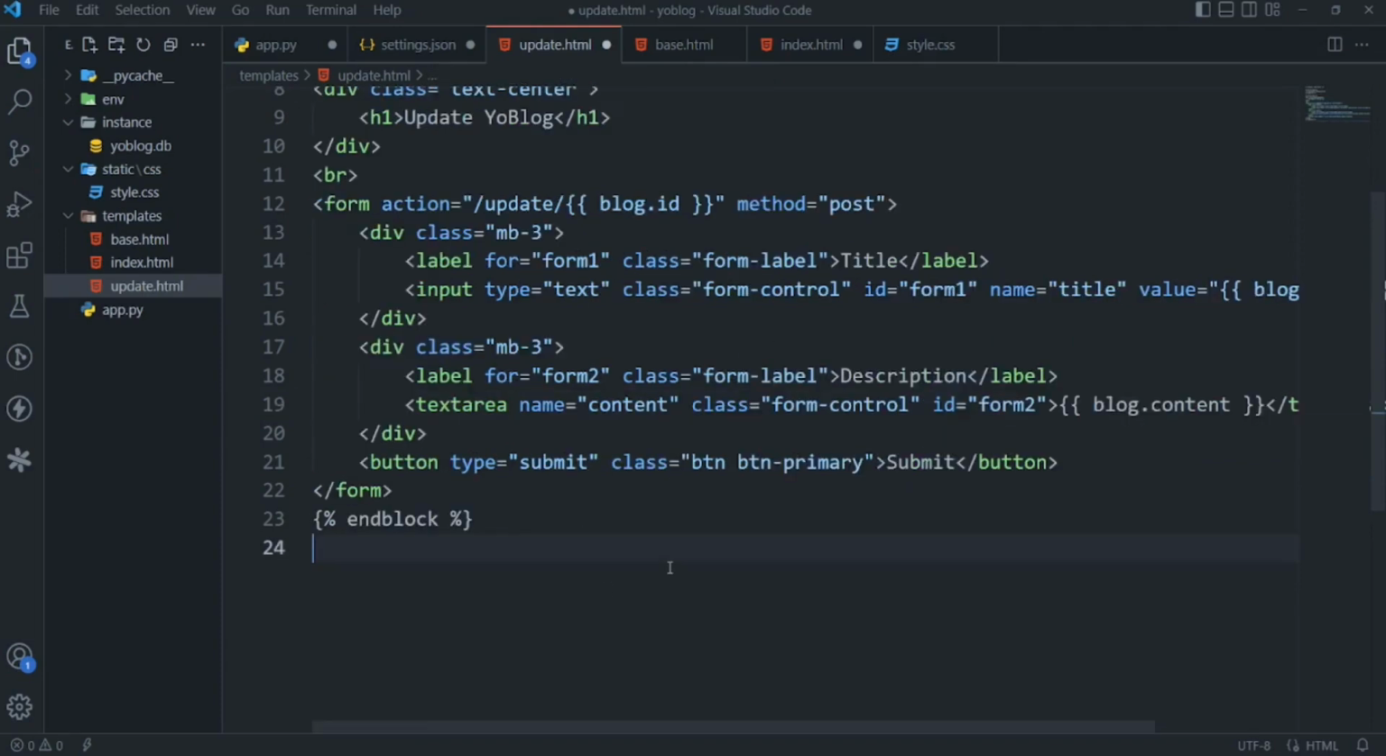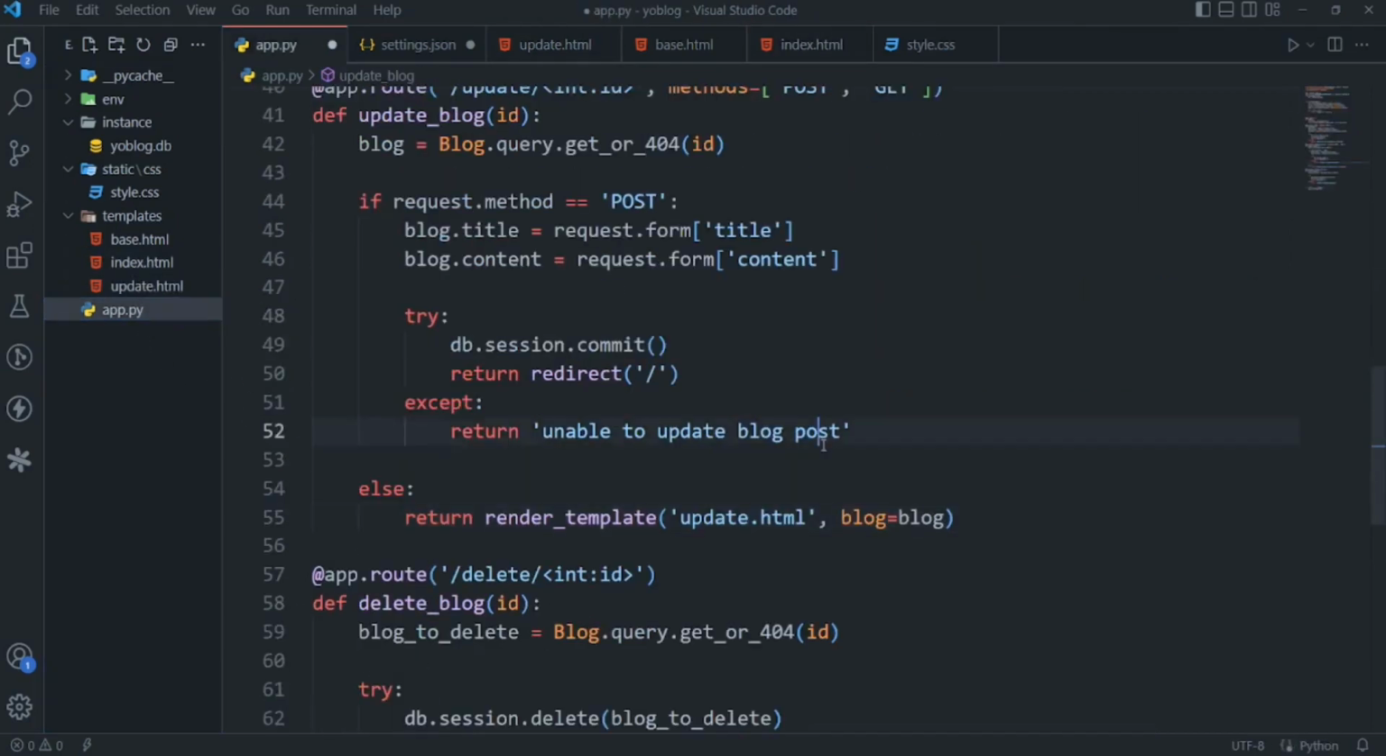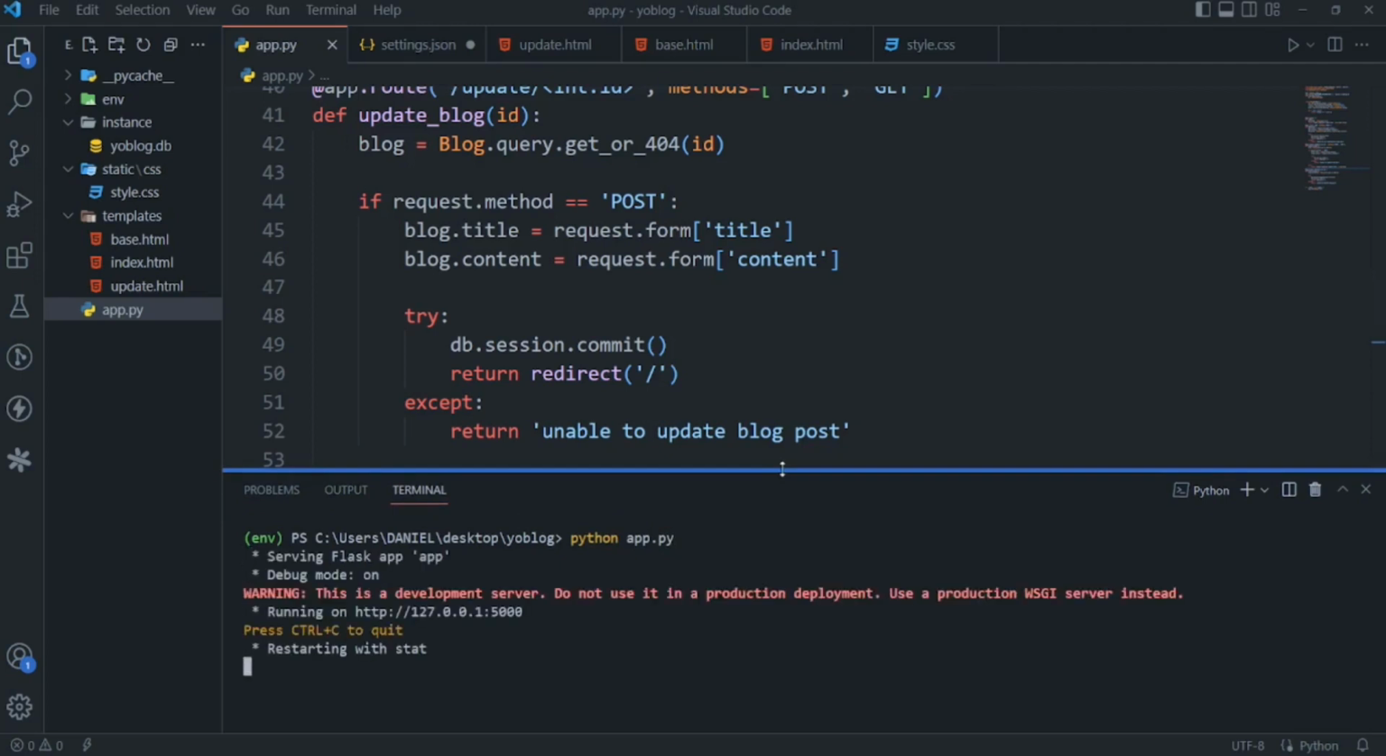All we just need to do is to save all the changes we've made. Save for the index. Save for this. And we need to start our server. How you need to start your server is just python app.py. Let's wait for it to run. And you can see the server is on.